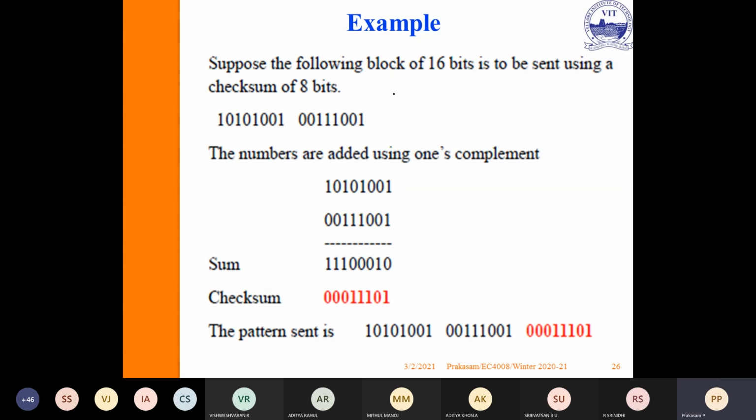Suppose the following block of 16 bits is to be sent using a checksum of 8 bits. So divide this into 8-bit data. I am going to compute the sum of all. Then compute the checksum, that is the ones complement. Just invert this. Now I am going to add this checksum along with the data. Then I am going to transfer.